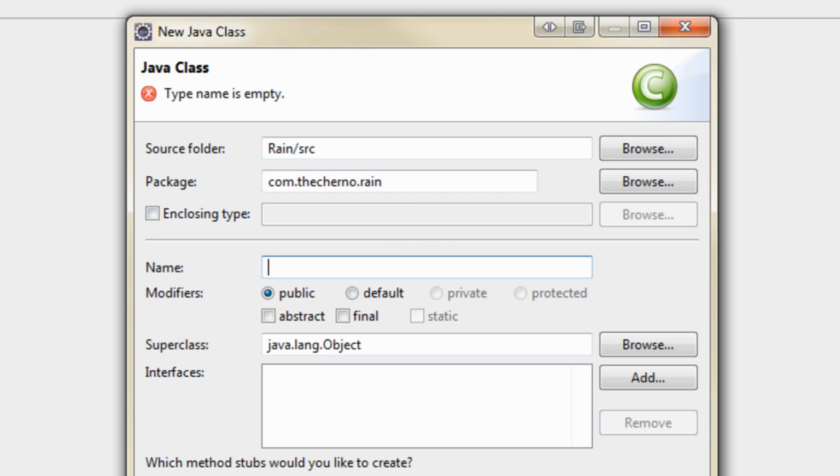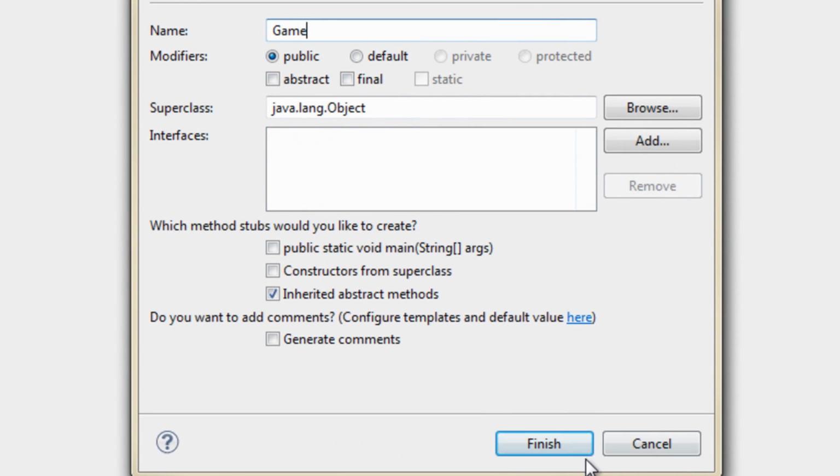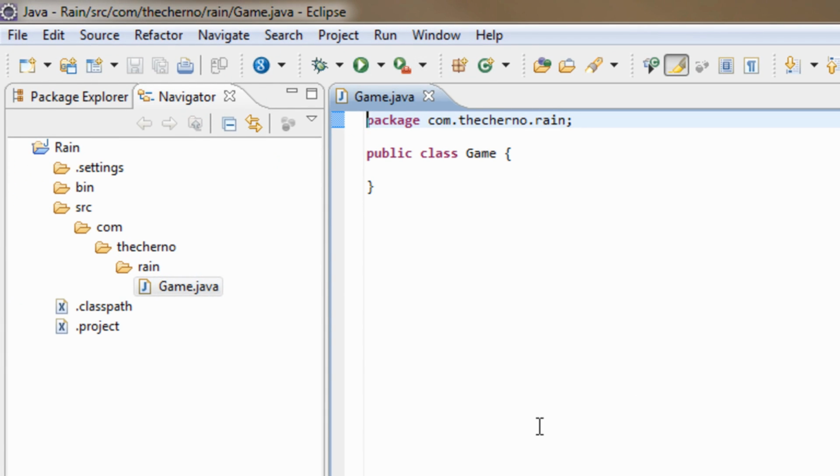And we're going to name the class. I'm just going to name it Game, right? This is going to be our main class, which will actually run the game, right? There's a few things that I don't like about this that I'm going to change right now.